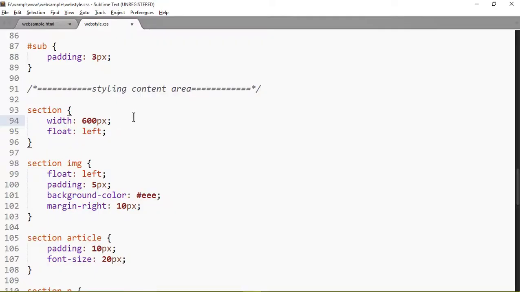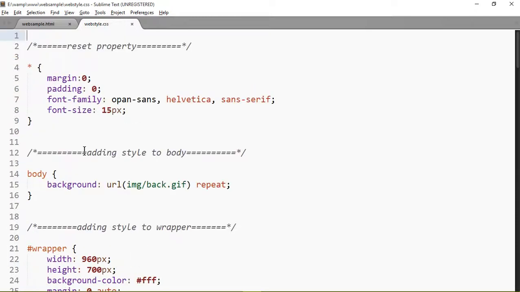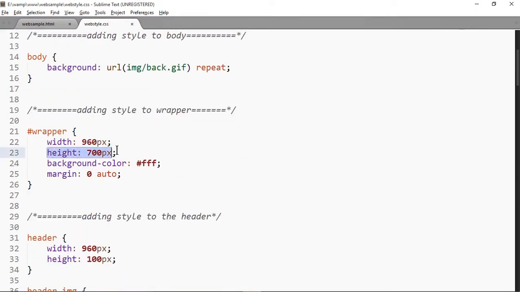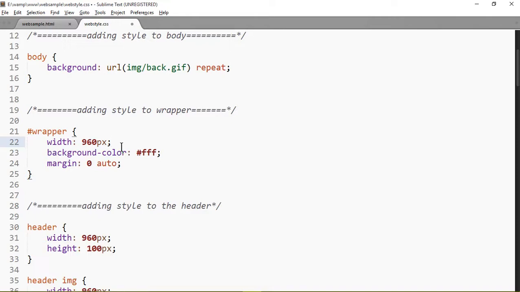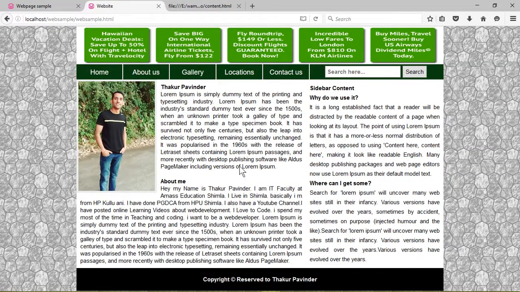Now it's pretty cool. It is appearing at the bottom. So now I also need to remove the height of the wrapper. As you can see, it is a temporary height. So now it is stretching according to the content. Now it is appearing properly.